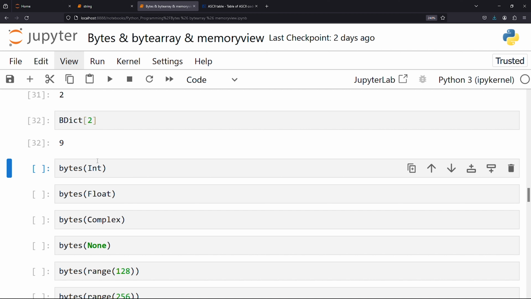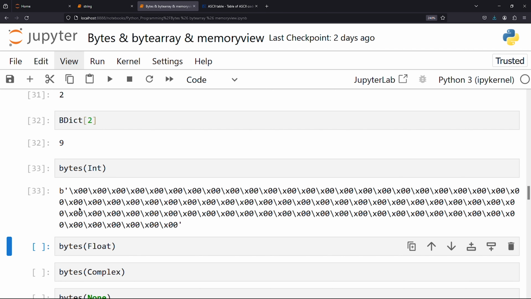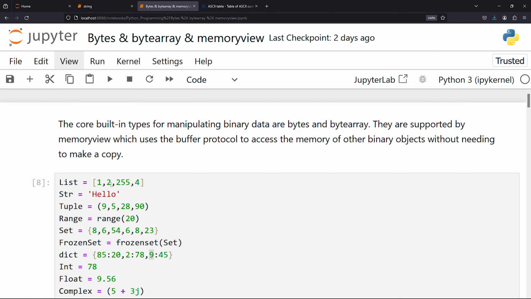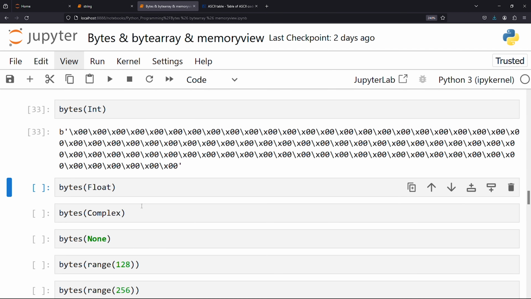And similarly, you can pass some integer value, but what bytes will do is, if we are passing some integer value, we will get that many bytes in the stream, and each byte will be filled with 0. Let's see. We are passing 78. So these will be 78 zeros, each represented with a hex value, and each is of 8 bits. That means 1 byte.